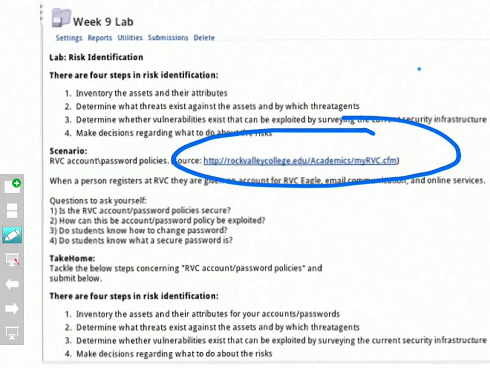And the take home is to tackle the below steps concerning the RBC account password security. These below steps are exactly what we just went over here, these four steps. Any questions? And you guys can help each other on this too. You might email each other and say, hey, I've been thinking about this. What do you think? Here's what I think we could do to help secure this. So if I see duplicate answers, I don't care, because that means you're talking about it. So if you want to talk about it and discuss it after class or on email, that's fine by me. Okay? Because with group efforts, you get better responses on this type of thing.